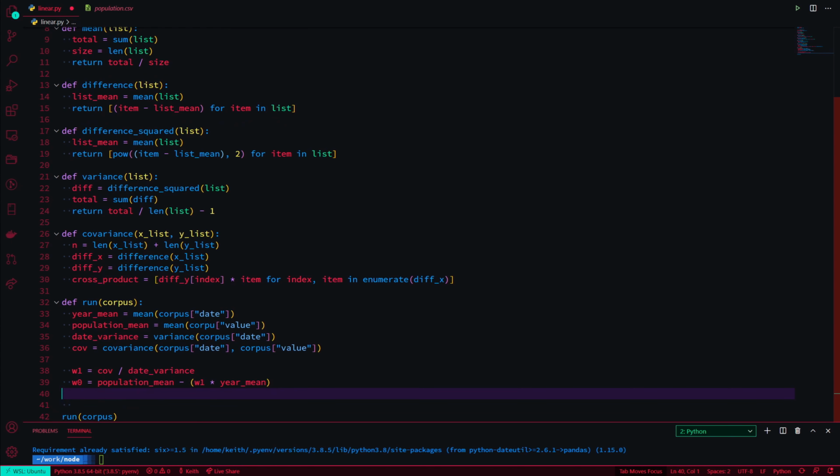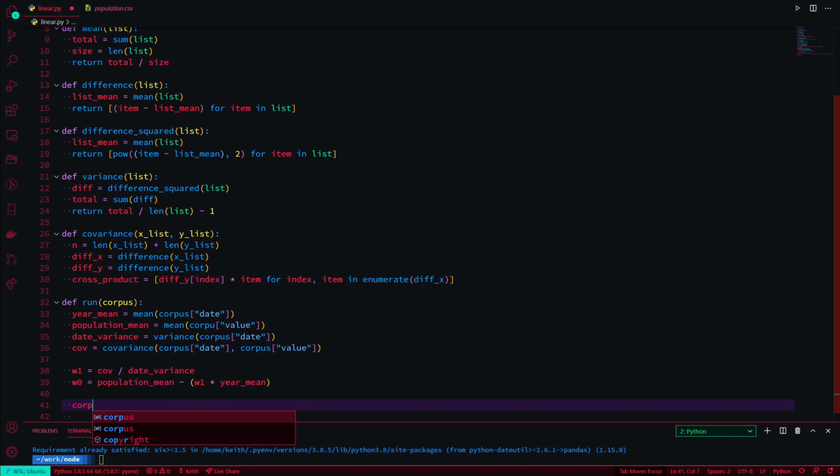Now, we are ready to actually predict. Predicting in this case is simply following the center point and then seeing how close we are to the actual values. So what I'm going to do is append to the corpus.